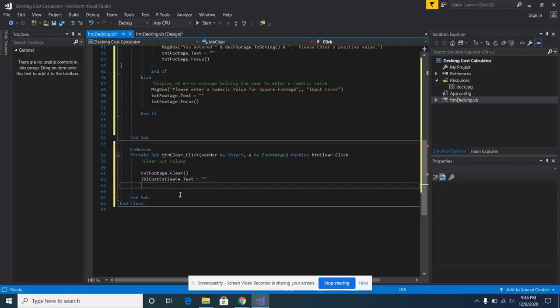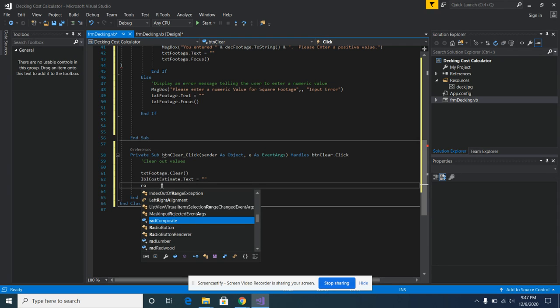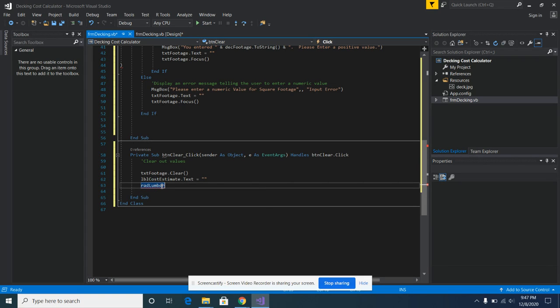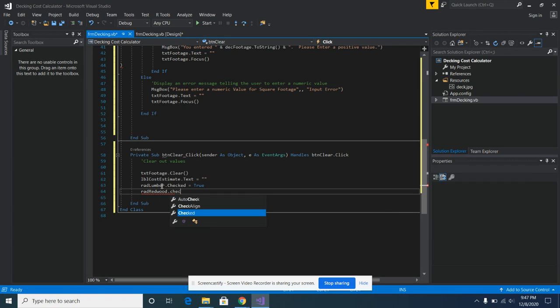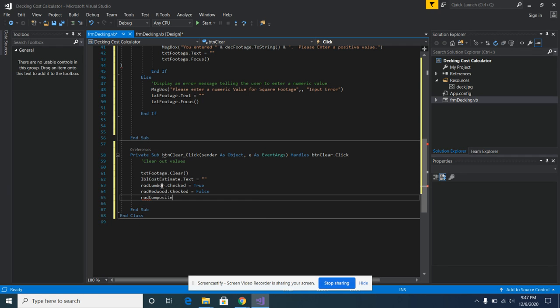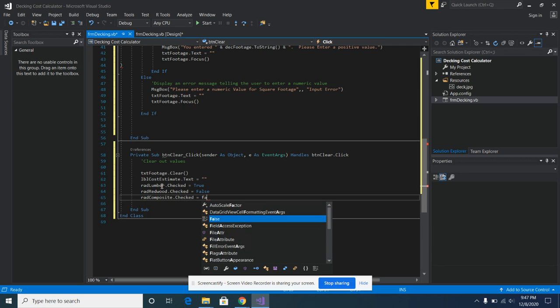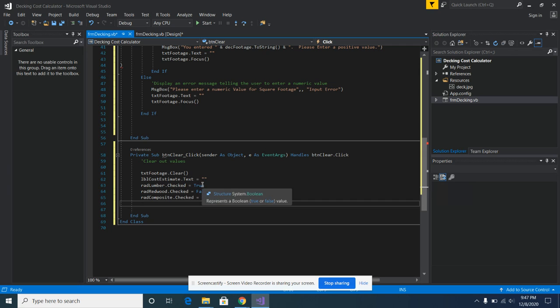blank the label out, and then we want to make sure our radio buttons are selected the same way they were. So we want to have lumber checked and the other two set to false, because we don't know what was selected last time, so we want to make sure we clear all those out. So I'm going to say radLumber.Checked, and we want radLumber to be checked, so we're going to set that to true. radRedwood.Checked equals false. And radComposite.Checked equals false as well.